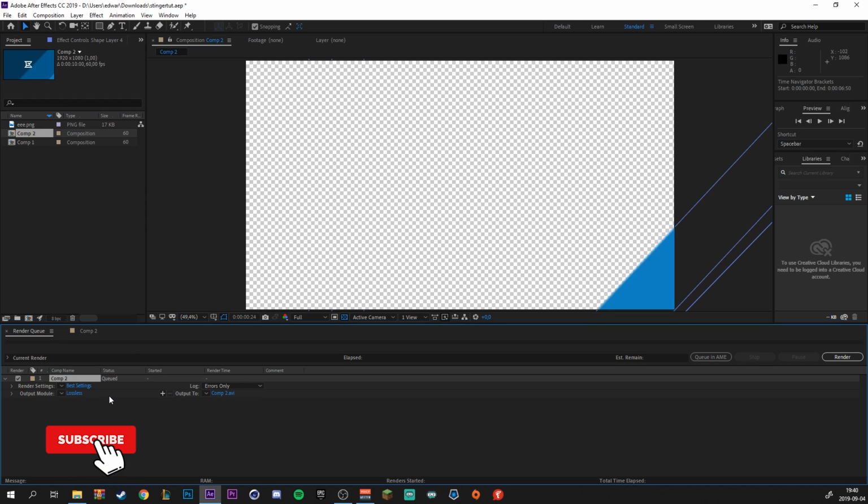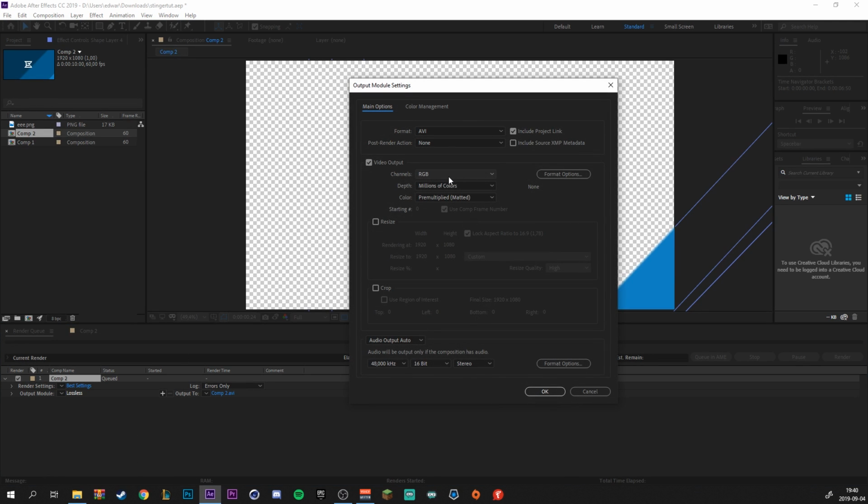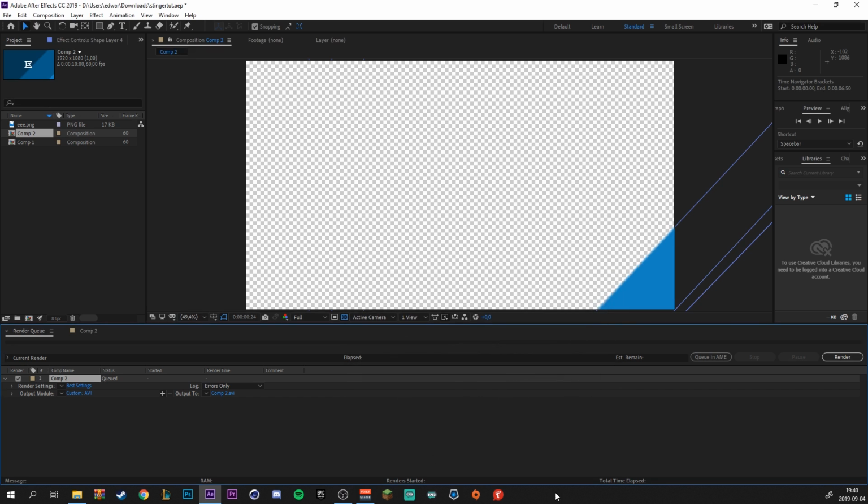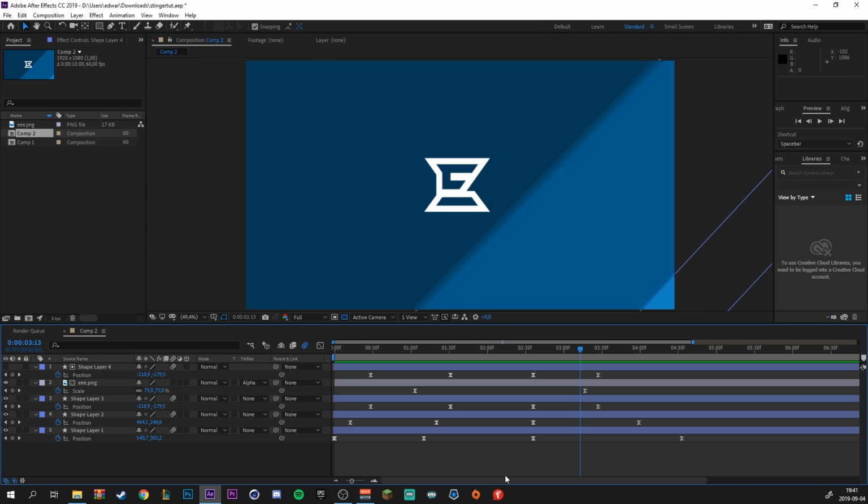I'm going to leave the settings up to you, but one thing is go to Output. Make sure the channels are RGB plus alpha. This makes it transparent when you export it as well. It's okay, and render. Just like so.